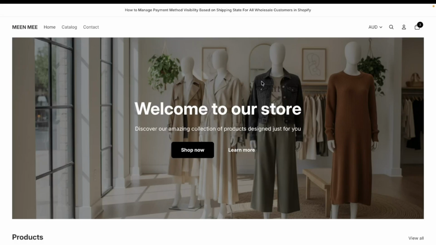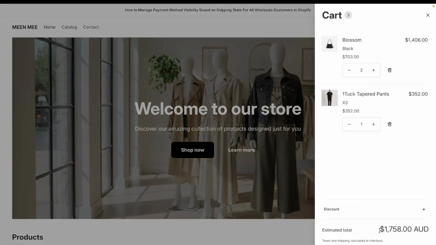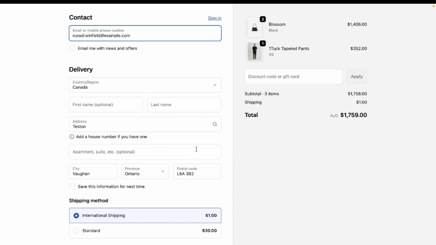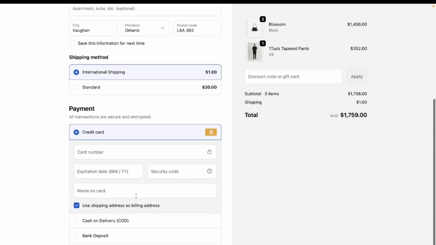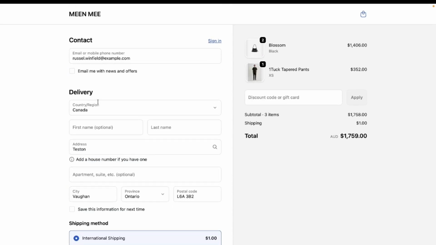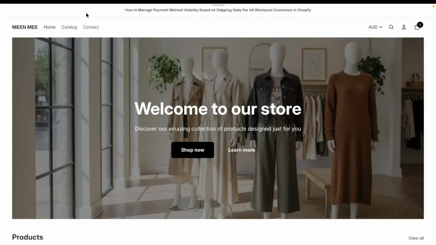In this video, you will learn how to control which payment method appears or stays hidden based on the shipping state selected by your wholesale customers in Shopify. For example, if the shipping state is selected as, let's say, Ontario or Alberta, you can hide the payment method, which is cash on delivery. For other states, you can show it. So let's see how we can configure this setup in our online store.